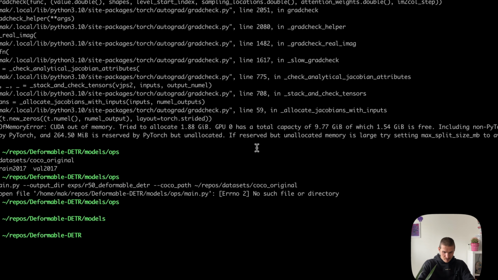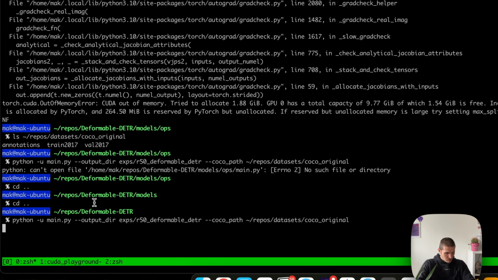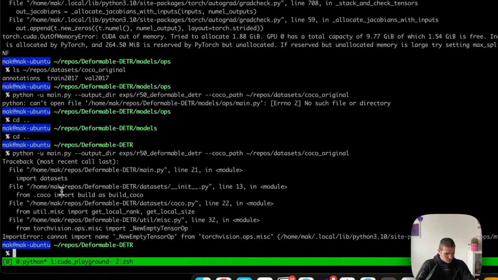Sorry, I need to be in the root of the repository. Now this should work, but it doesn't. It complains about something like new empty tensor op. So before we deal with that, let's configure Visual Studio Code.